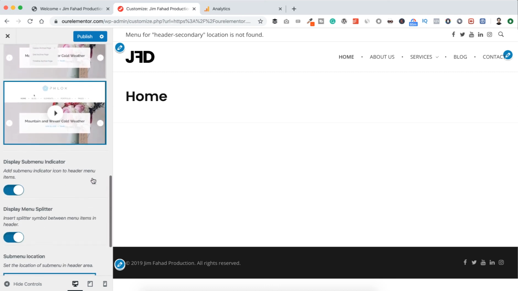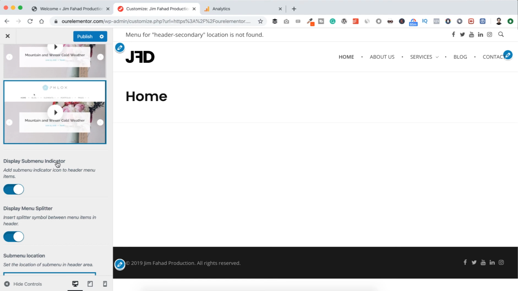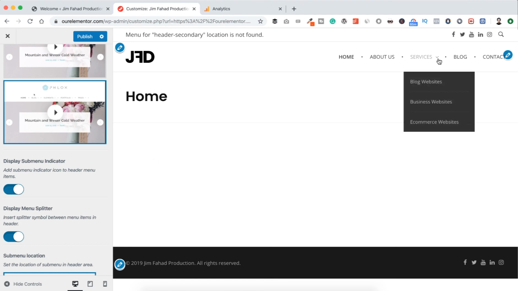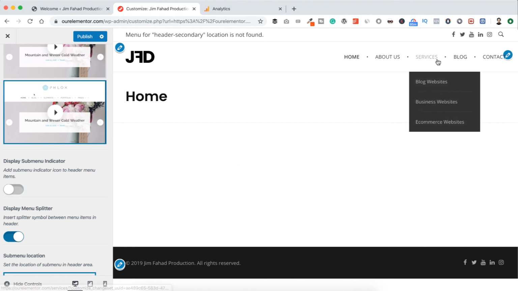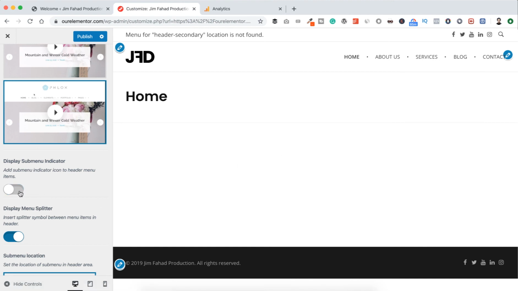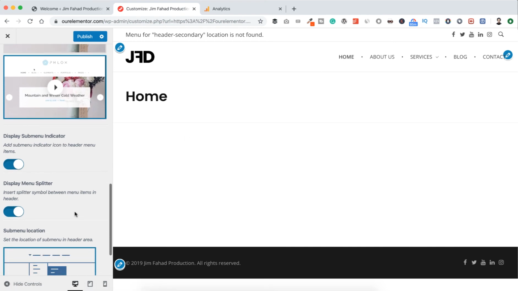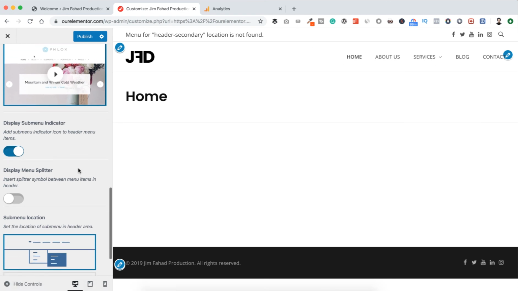Let's scroll down. Here's the option for display submenu indicator. You can see a little down arrow here to indicate that this menu has some submenus. If I deselect this one, you see there is no indicator, but I want to have this indicator. I don't like this dot separator or splitter, so I'm disabling this one, display menu splitter. No, I don't want that. I'm deselecting this one. So this is looking so clean now.